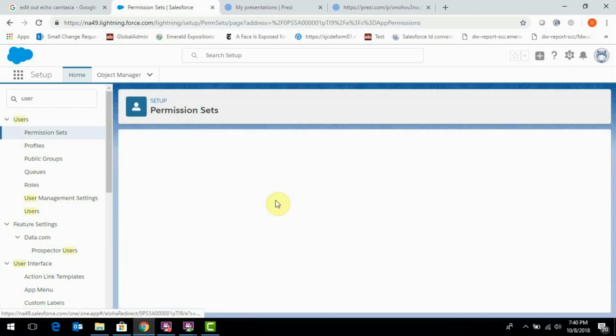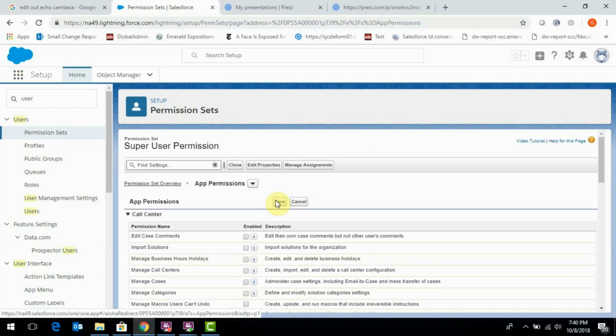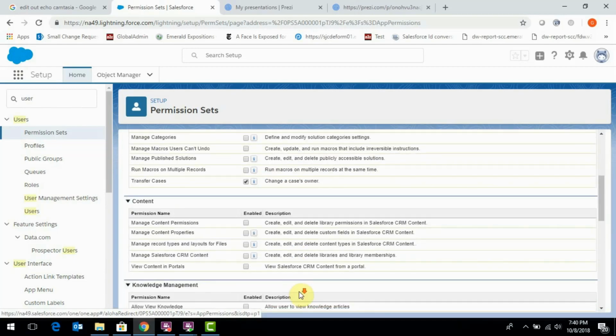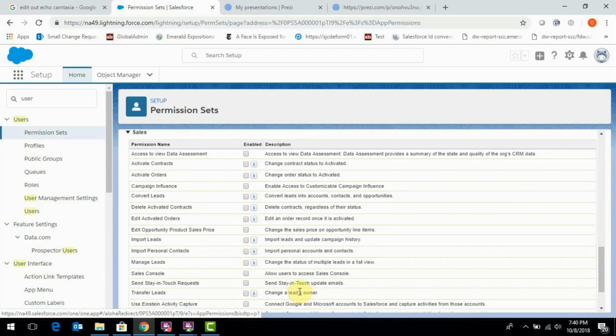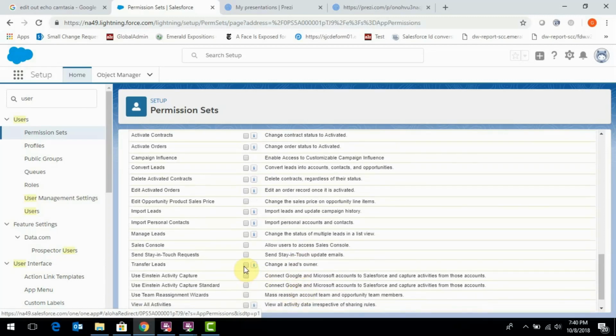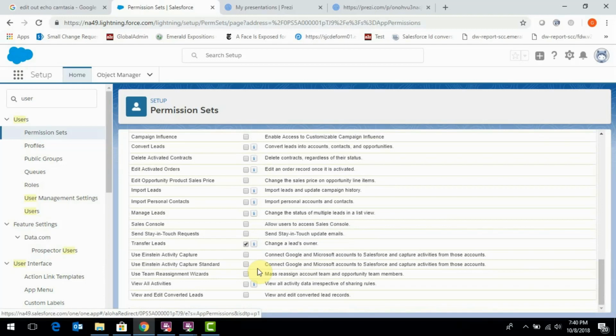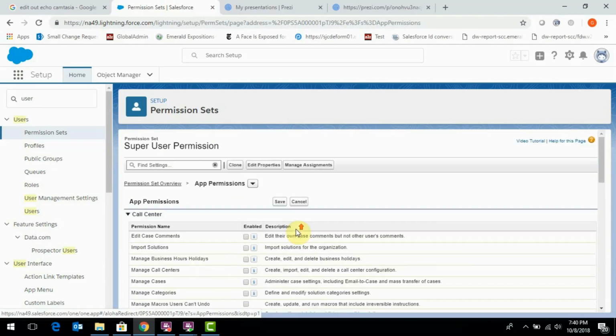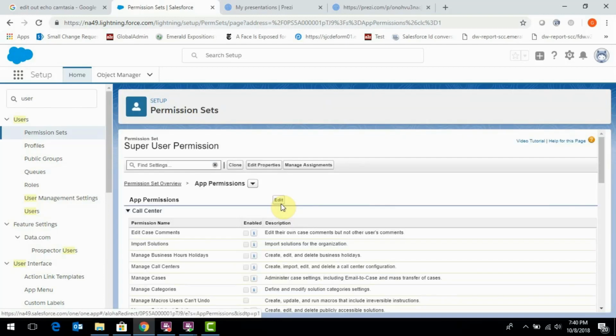And we'll go ahead and edit. And we can see that they've grouped it in kind of business functionality. The call center section, we have the ability to transfer cases, that is change a case's owner. In the sales functionality, we have the ability to transfer leads. And we'll see, where did I just see it? Convert leads. Go ahead and save. And our super user permission has been modified.